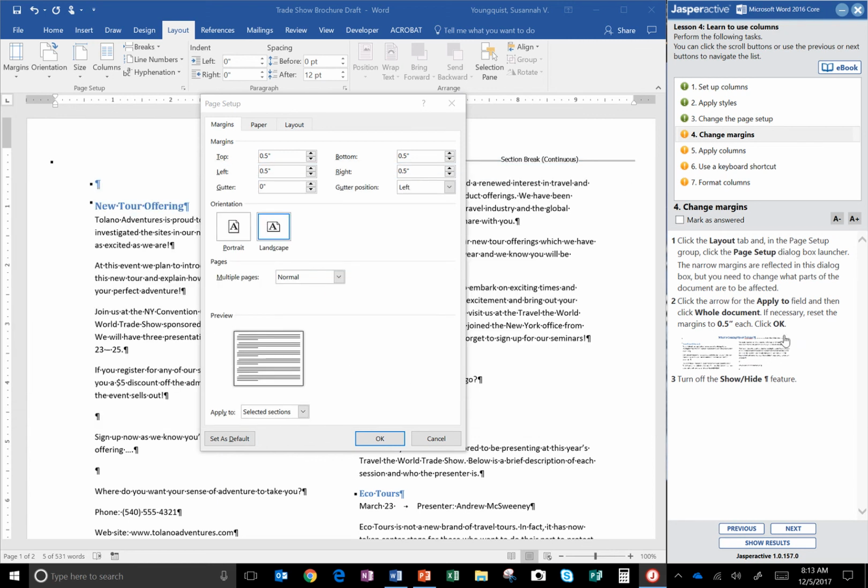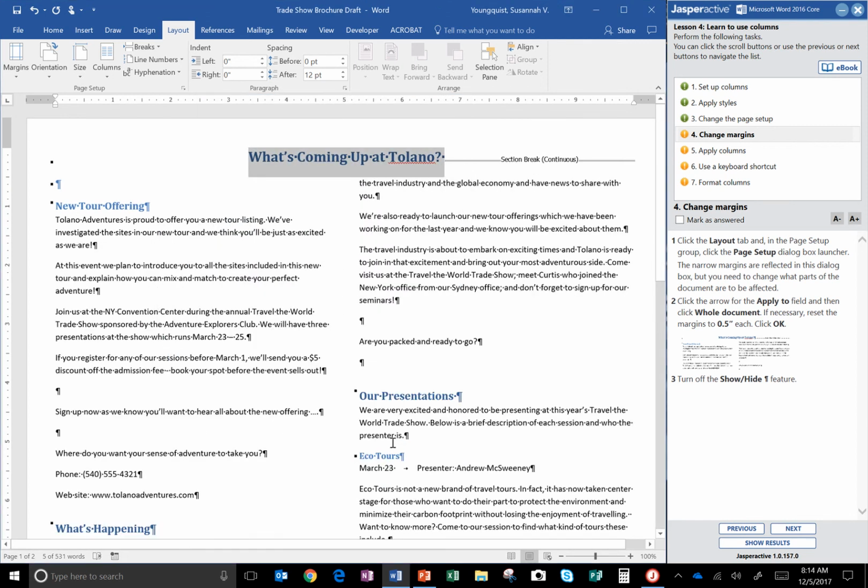So let's close out. It's not a great picture because it really doesn't show you the edges of the document. But the first thing we need to do is click on Apply To the whole document. That's down here at the bottom of that dialog box. Click Whole Document. Now it took away our former measurements that were here. So we're going to have to add those back in. So it says if necessary, reset the margins to 0.5 inches each and click OK. So I'm just going to really quickly click these up to 0.5 inches and then click OK. Now you notice how that text really jumped this time.